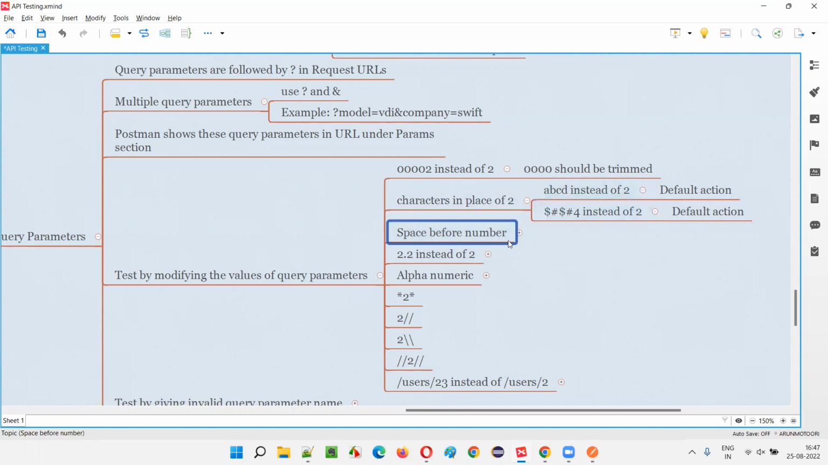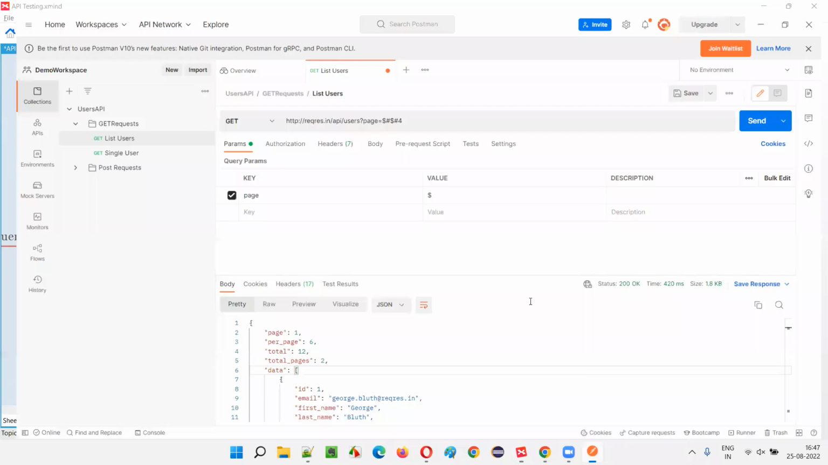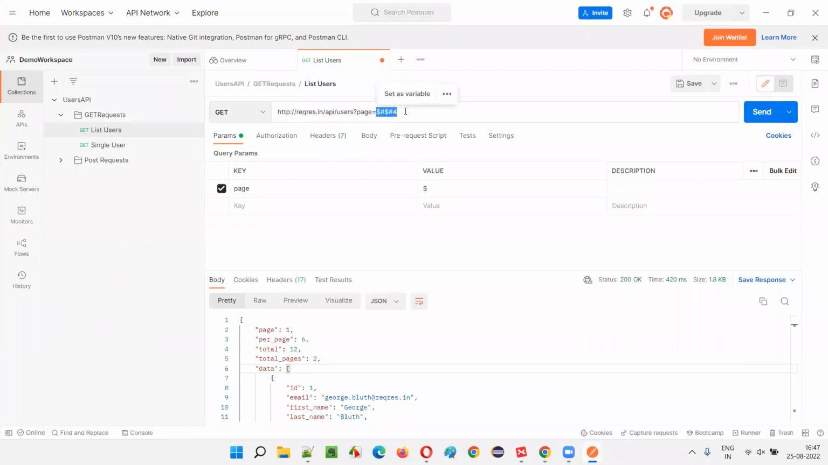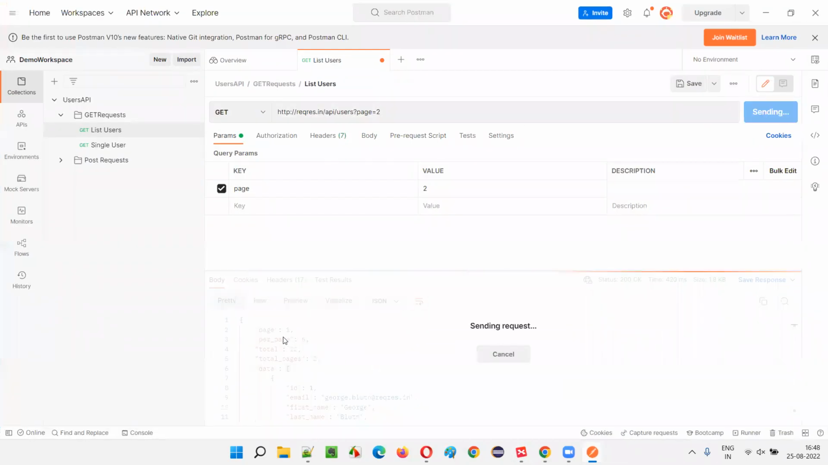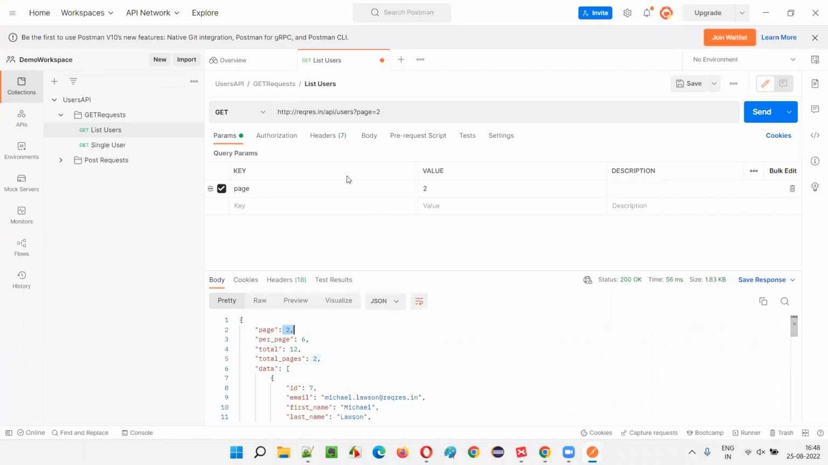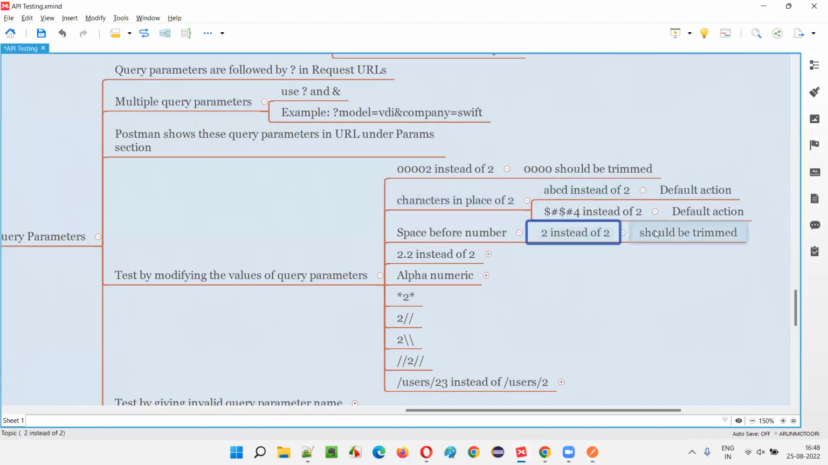Now, space before number. What if I give a space before the number, space 2, instead of 2? If you give 2, it will work fine and the page 2 records will come. But what if I give a space before this and click on the Send button? What's happening? Let's see. It's still working. They are trimming the space. That's okay, it's working fine.